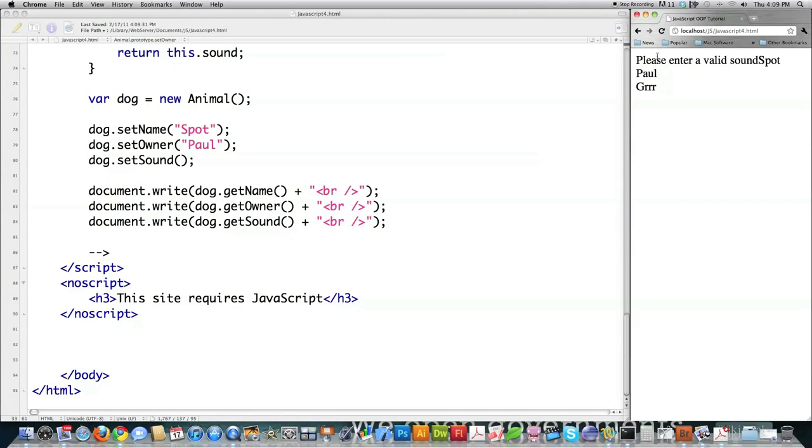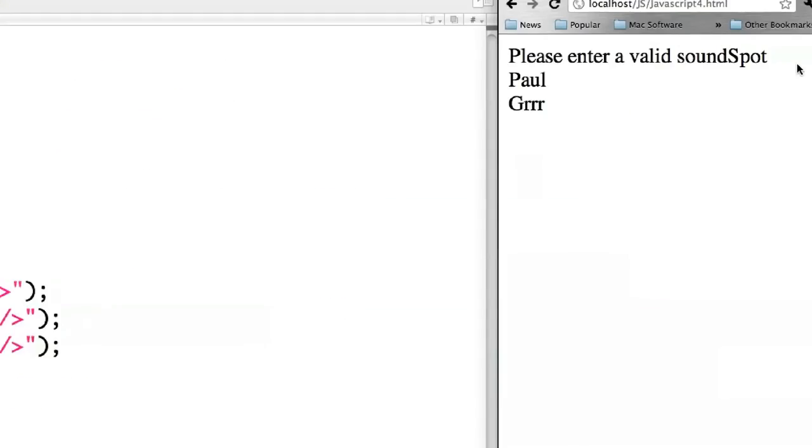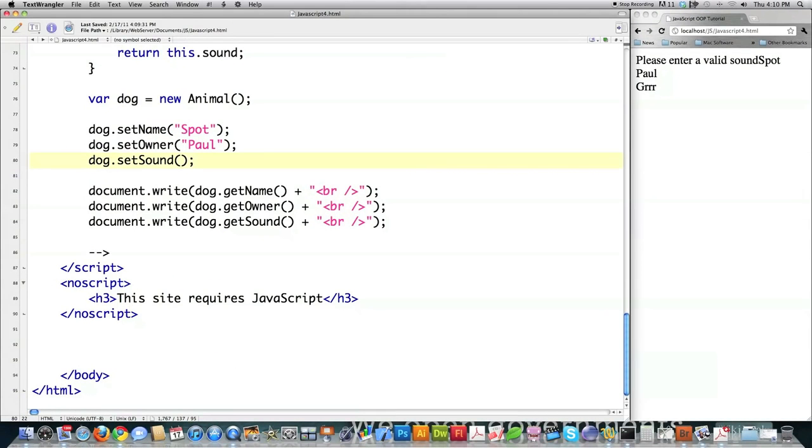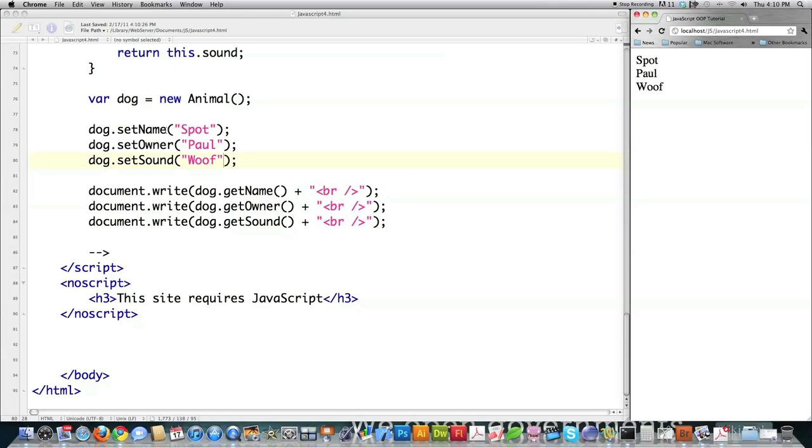And you can see that it printed out the error message here because I didn't enter a value for sound, which is what I wanted it to do. And then it printed out spot. You can see, here, let me come over here. It printed out spot because that's the value that I entered. Then it printed out Paul, which is the owner. And then it printed out Gur, which is the default value for sound, since I didn't define sound whenever I entered this in here. And just to say, let's just go wolf. See, I defined spot. Spot printed out because I called getName. I defined Paul. That printed out. And wolf because I defined all three of those different things. So that's how you create an object. And this is your object right here, which is dog. And it's of type animal.